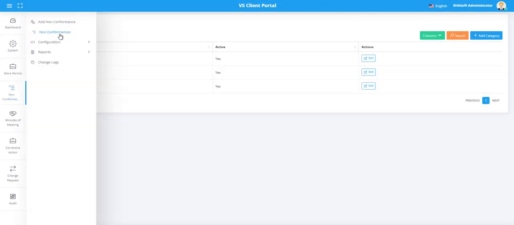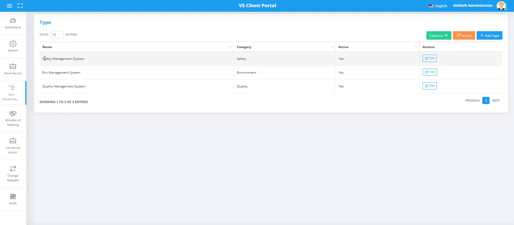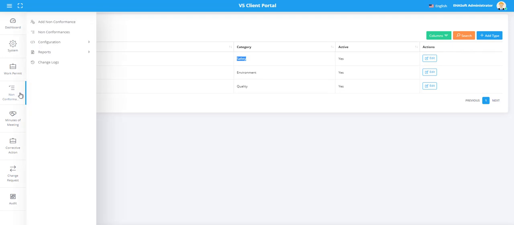So once we've got our categories, the next thing I want to do is come in and select my type. So I can put in here, if you remember under safety, I had safety management system. So there's my category safety, linked to safety management system. Of course, I can put in another type inside there, but I'm happy with safety management system as the main type here.